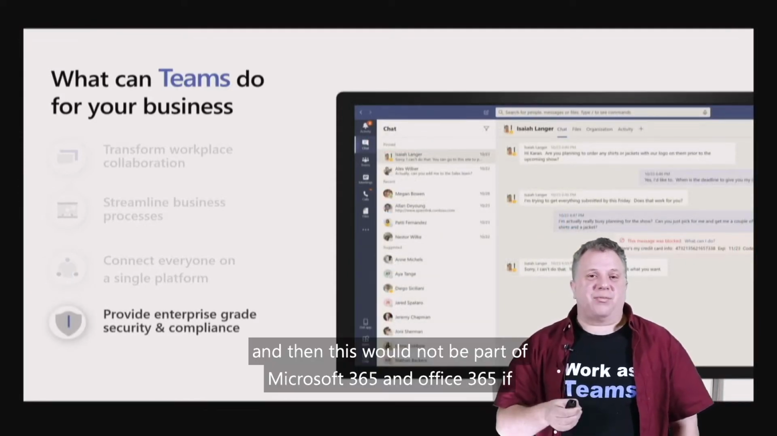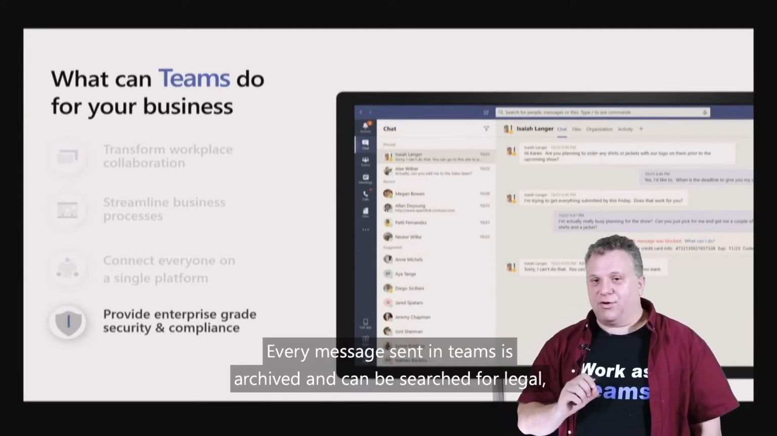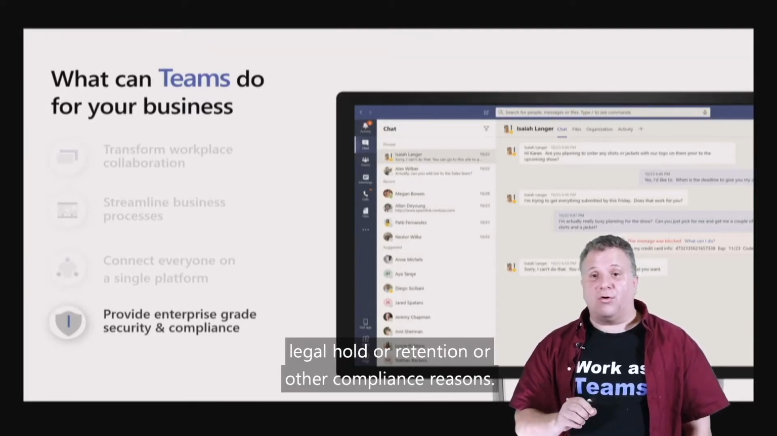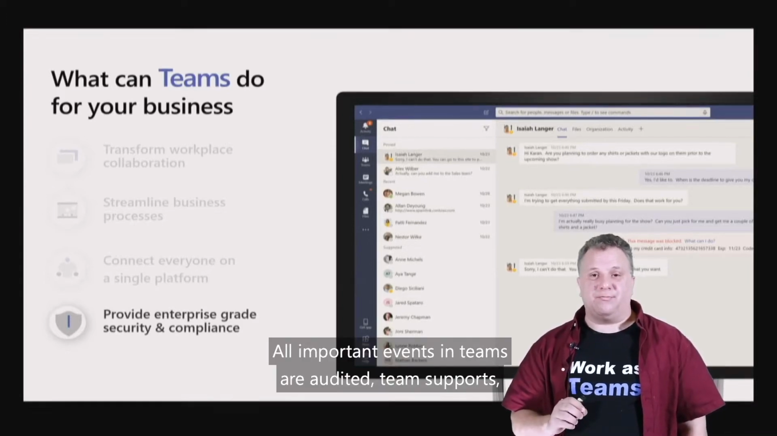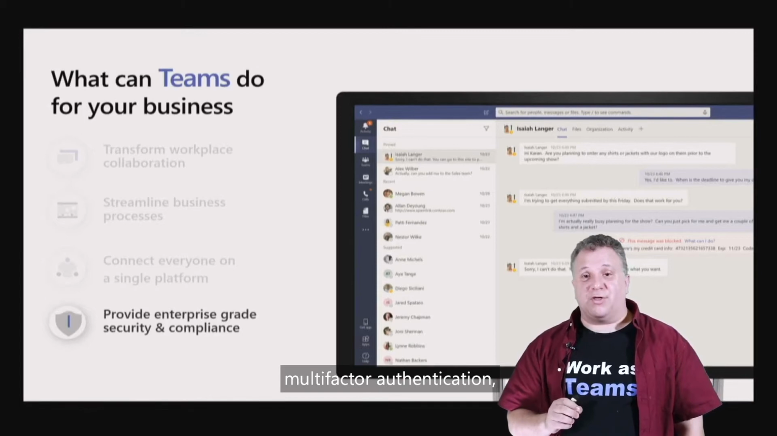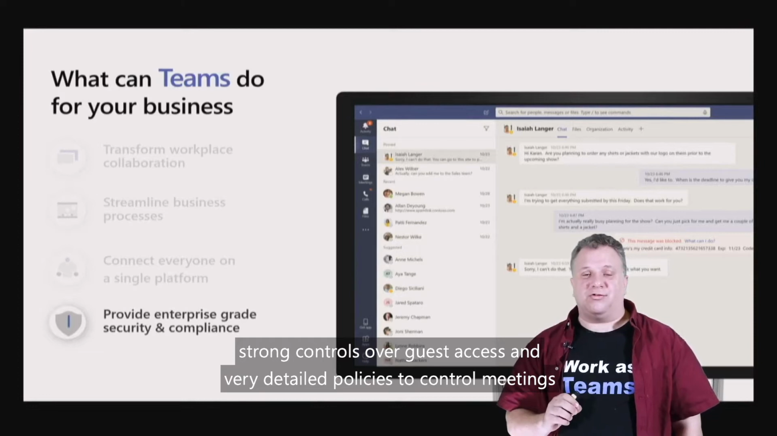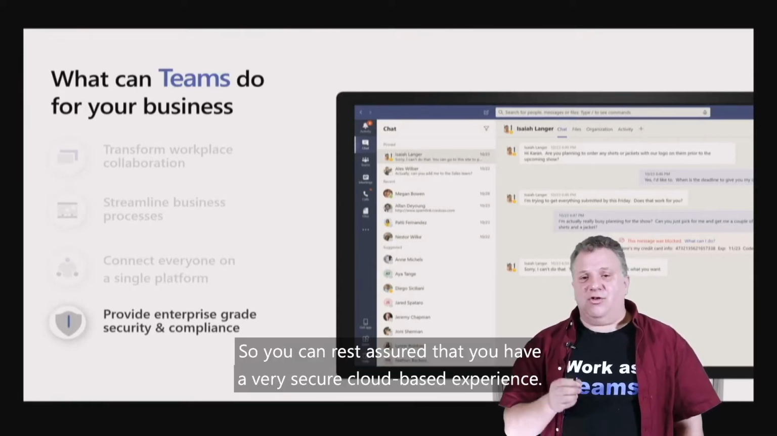And then this would not be part of Microsoft 365 and Office 365 if Teams did not also provide enterprise-grade security and compliance. Every message sent in Teams is archived and can be searched for legal hold or retention or other compliance reasons. All important events in Teams are audited. Teams supports multi-factor authentication, strong controls over guest access, and very detailed policies to control meetings and messaging and calling and applications, so you can rest assured that you have a very secure cloud-based experience.